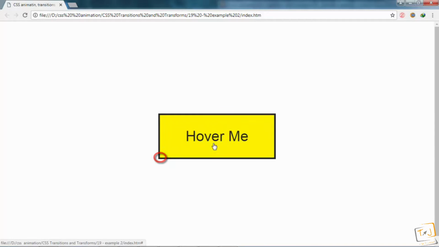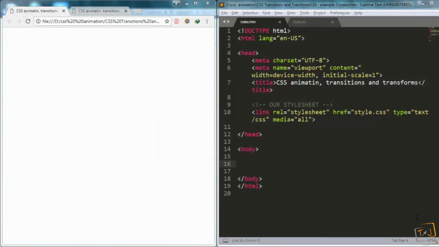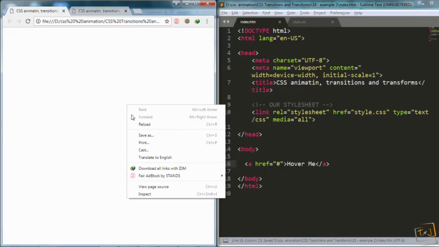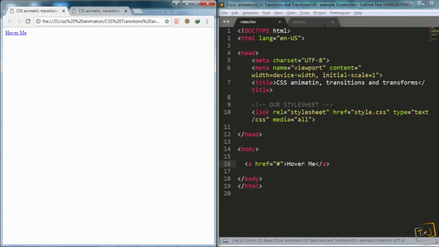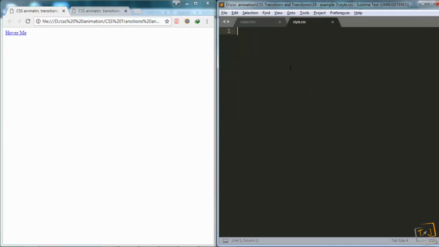So, let's start. Here in my HTML, I will just go right here and add an anchor tag and say hover me. Then I will go to my CSS and add some styles.